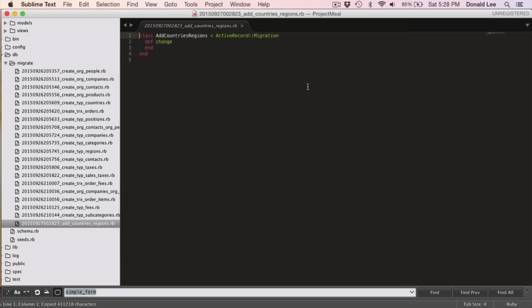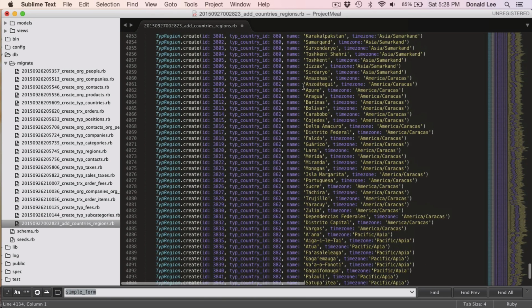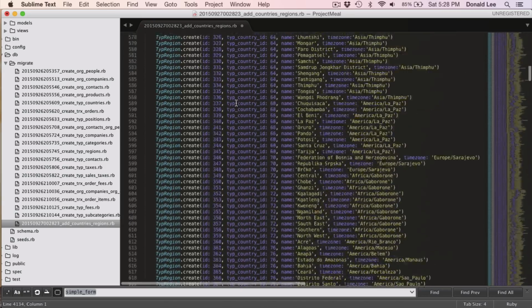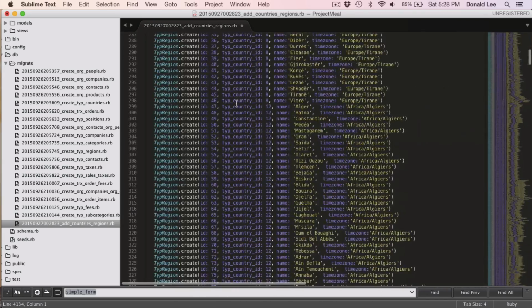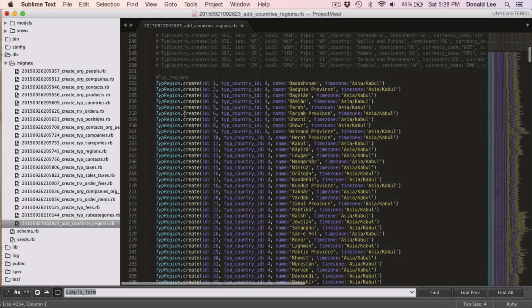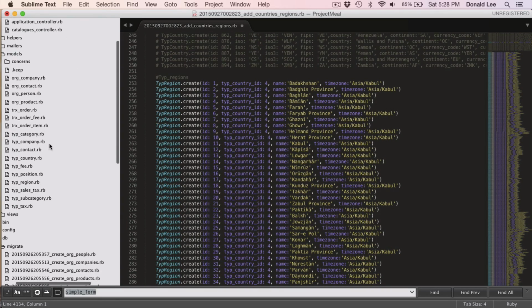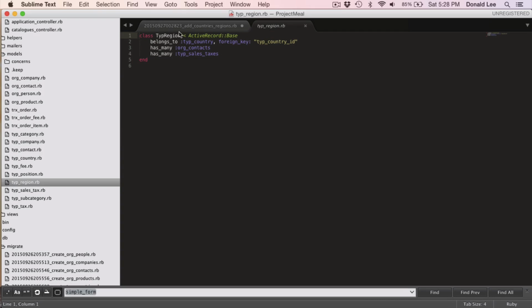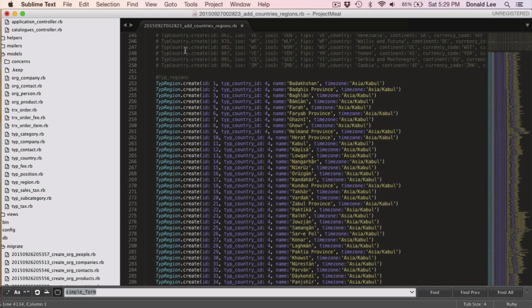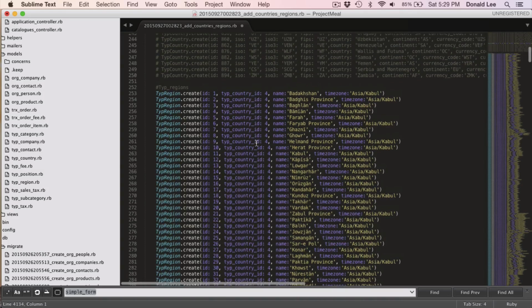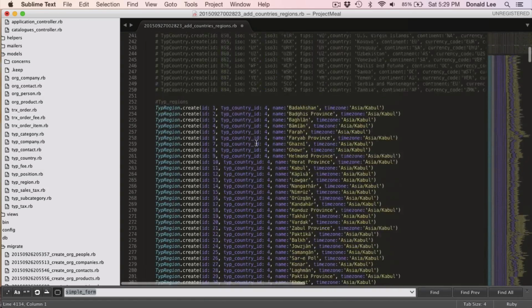So I'm just going to copy and paste from another file. This is what you do. It's literally just an option to create. So you can see here that we're using type region, which is a model that we defined in one of our previous videos. Type region here is the class that we're using. And we're using that to create, for example, a region that's called Farah, and its time zone is Asia, Kabul. And the same thing for countries.